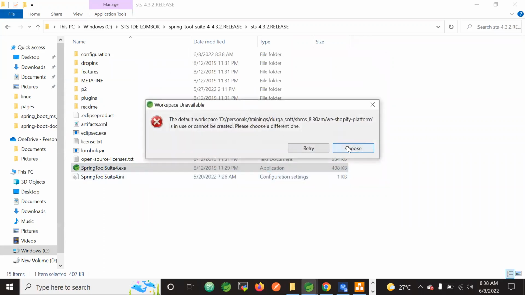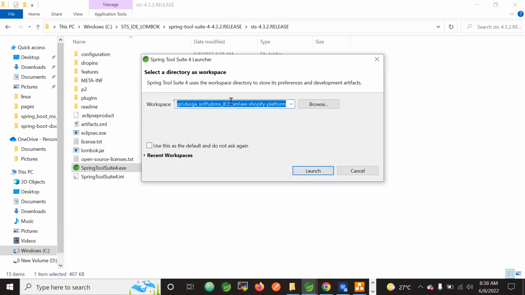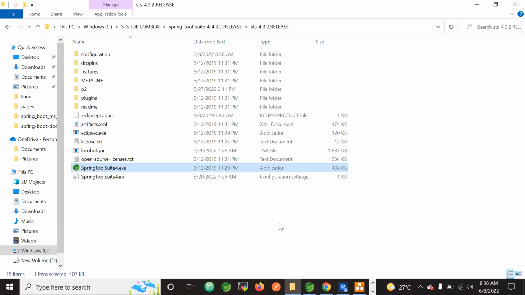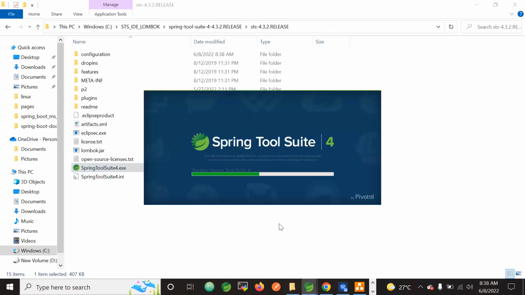It is not creating. Let me add it just like 8 AM. Perfect. So where we can download this Spring Tool Suite.